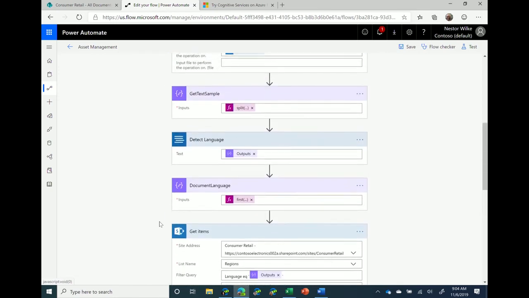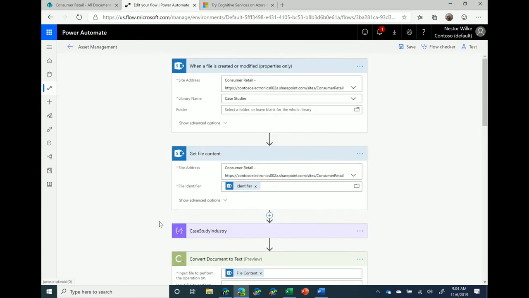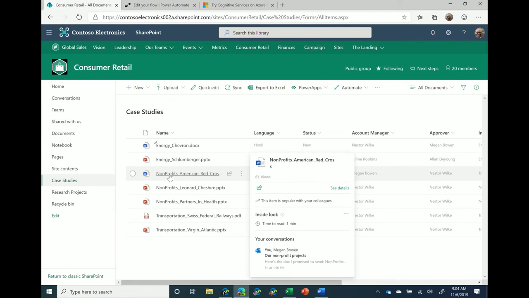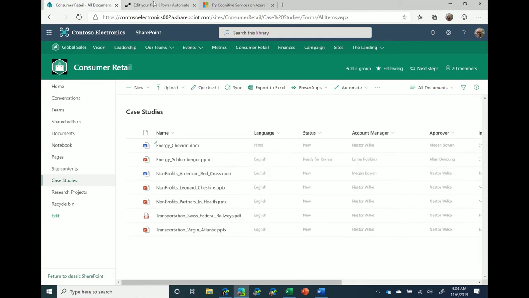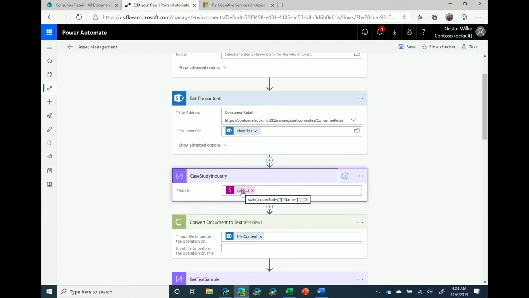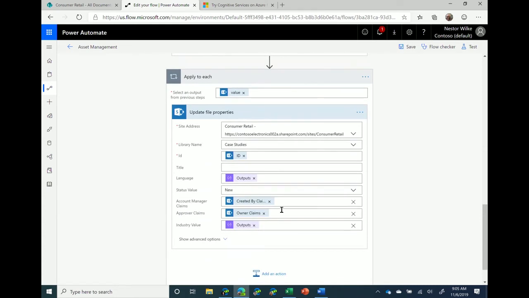One more thing you saw was industry, right? So there was a format that every case study was using. Energy_Chevron, nonprofits_American Red Cross, right? So you can see that the first thing that it starts with is industry name. Many organizations have some process around it. So I'm just using that process to get my industry name by using the same split function to say that, hey, take the name and then split it by the underscore, and then get the first element that's going to be my industry. And then that I updated here in my file properties.